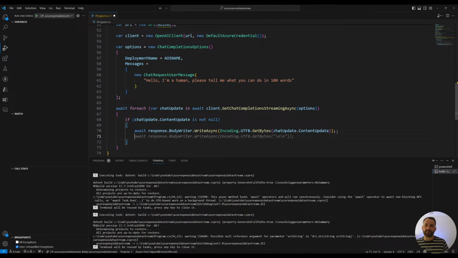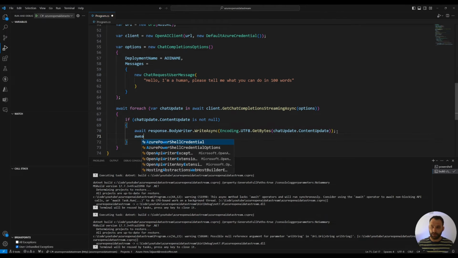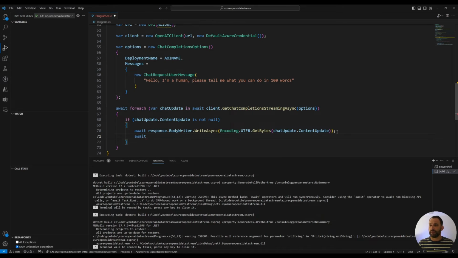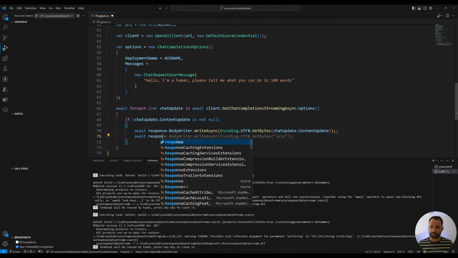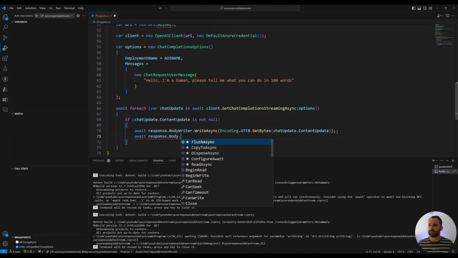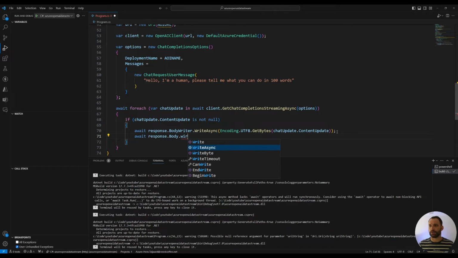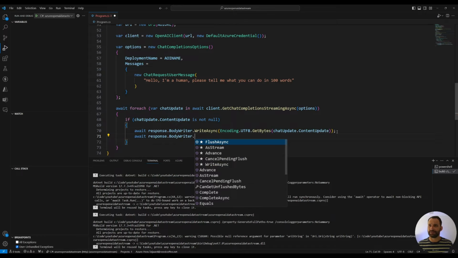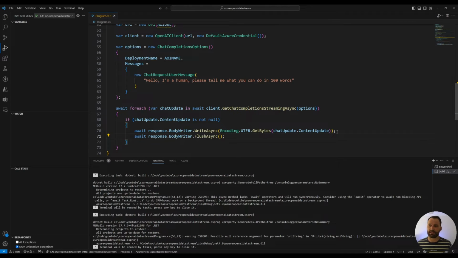But very importantly, every single time you want the client to consume what you're sending, you need to flush the body writer. Await response dot body writer dot flush async. Not write async, sorry, we want flush async, right? Simple as that. Now, from an API perspective, we're pretty much done. So when we get back, I'm going to jump into the client application quickly. It's a very simple React app, and then we're going to see how we need to set up the fetch API to consume this stream.